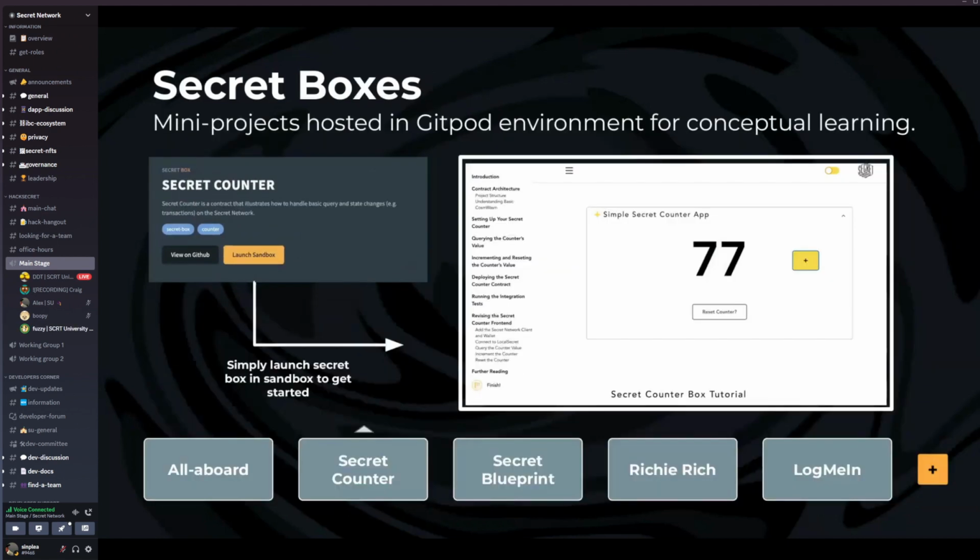Next slide, DDT. Then we have secret boxes. Secret boxes are mini games and mini projects that you can create, such as Secret Counter, and the one we'll be covering today is called Richie Rich. These are already hosted on a Gitpod environment, so you don't need to do any initial setup. You can go directly to our platform to start looking at the code and seeing how different things are configured.